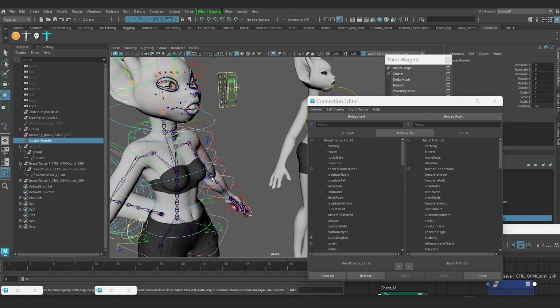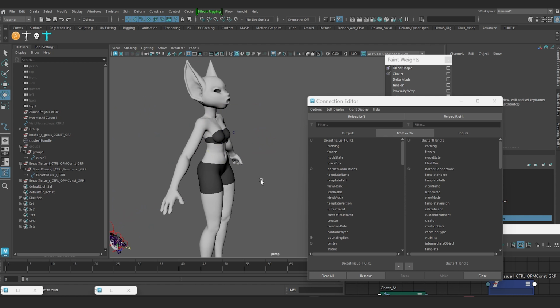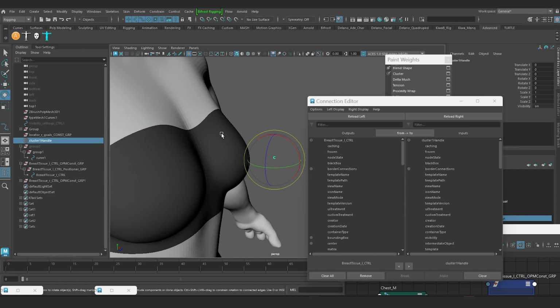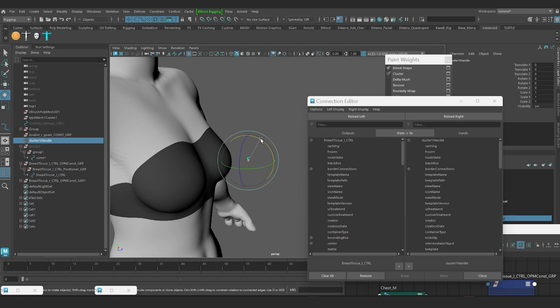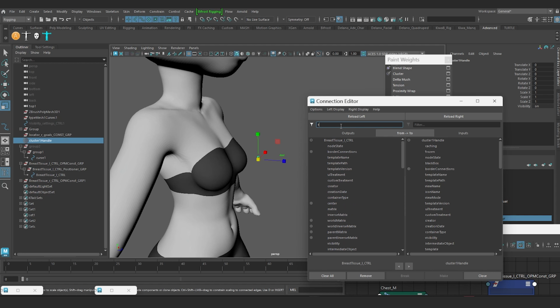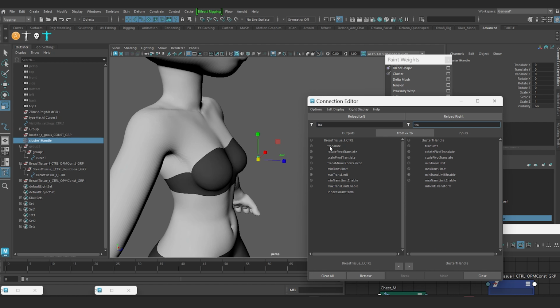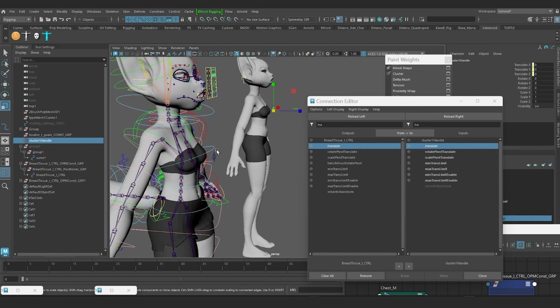And let me actually see if this control is worth having rotation capabilities. Yeah, I might as well connect rotation too. Scale is pretty useless, so I'll leave scale alone. But translation and rotation. So let's start with translate. Let me go translate here and just connect translate to translate. And I think that should be it.